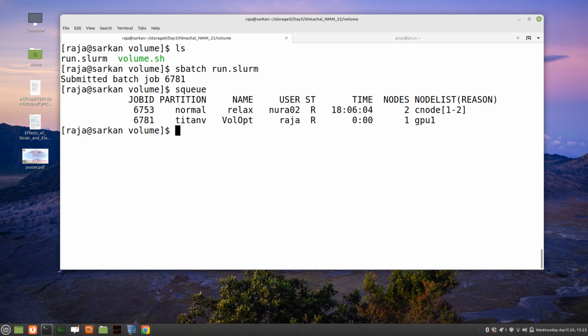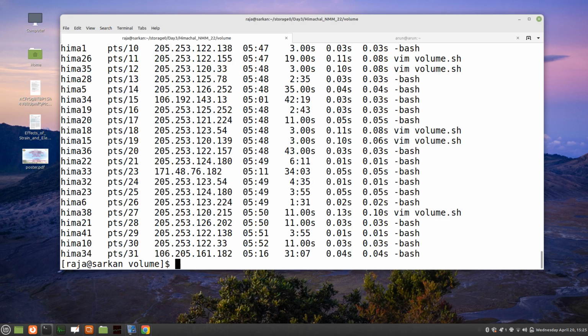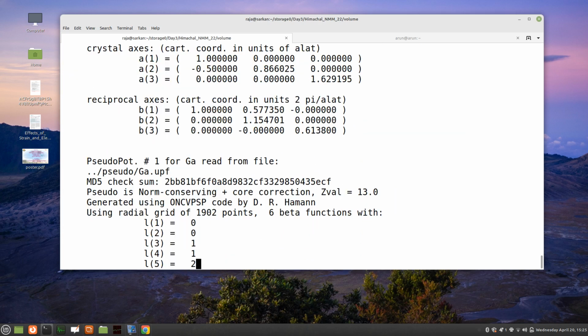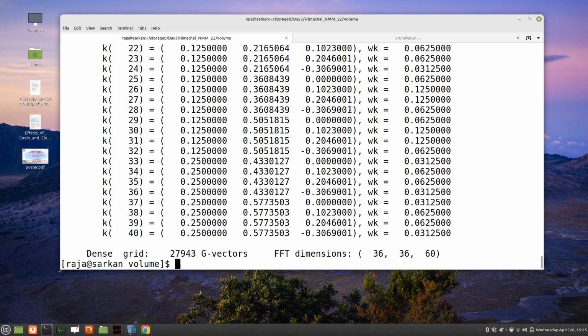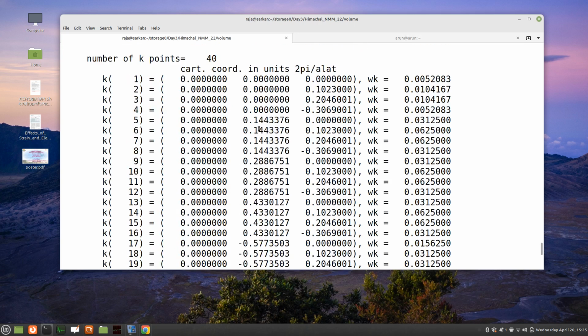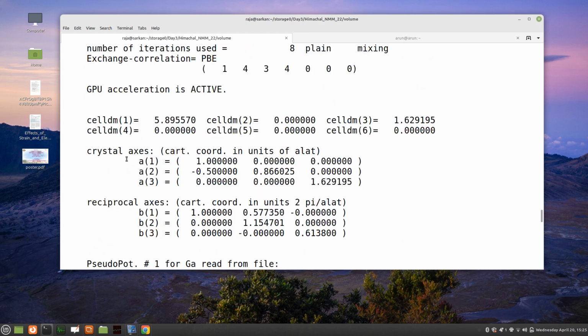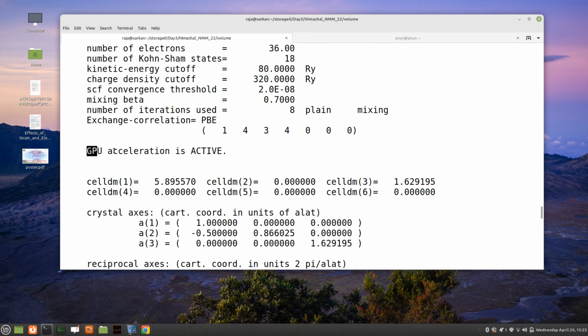Yes, it is running good. So can we tell from here whether it is running on GPU or not? Yes, sir. Okay, so I will show you what happens when calculations run on GPU. There is a GPU activation instruction command, in your output somewhere at the very beginning on the top part. If you see this, that means it is surely running on GPU. Okay, GPU acceleration is active.